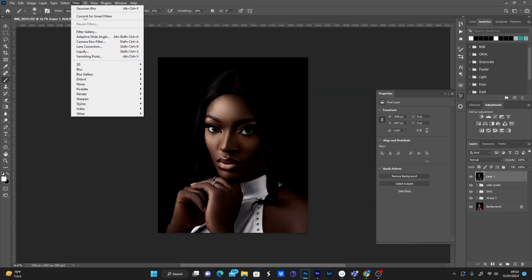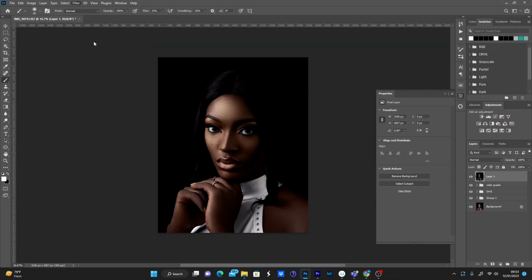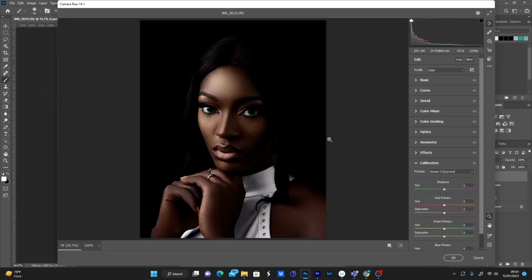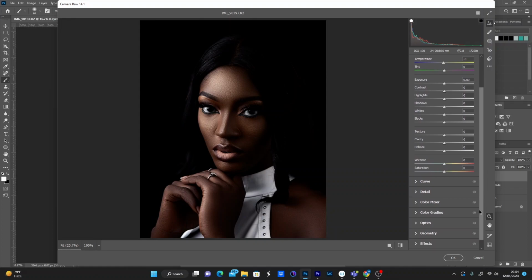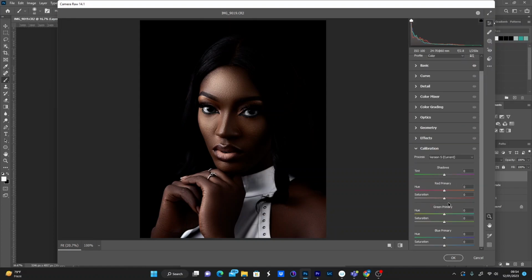So now for this one let's take it to camera raw. Let's come to our filter, camera raw filter. Alright, so now we are in camera raw filter. So let's go back to our basic tab right here. So first I'd like to pull back the temperature and cool it a little bit with -3, right? Then let's go down to our calibration right here. So for this calibration we are going to take out part of the reds, just a tiny bit, right?